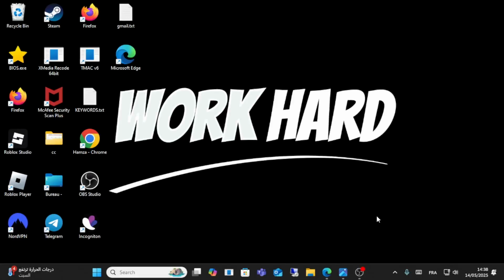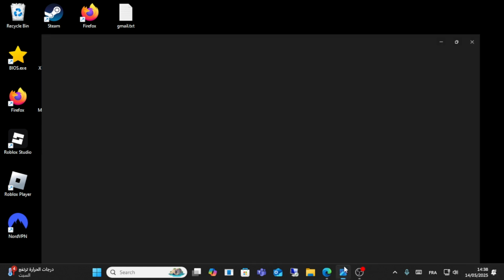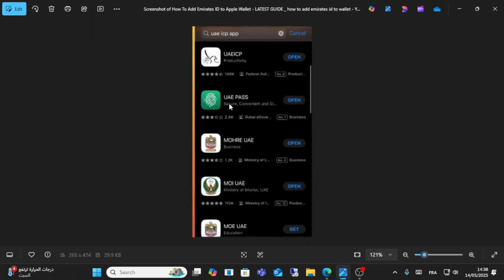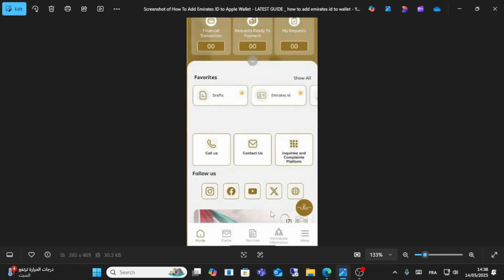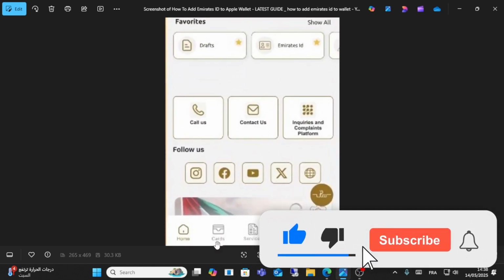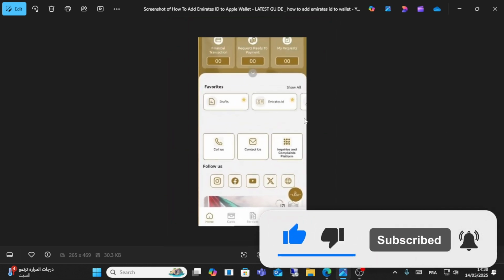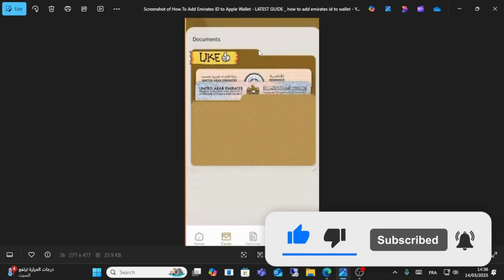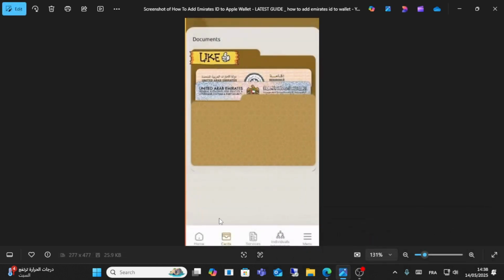I will show you how to add Emirates ID to Apple Wallet. So guys, all you have to do is download your AEICP app on the App Store. Then go to the card section. From there on the screen, as you can see here, this option is card. After that, click on it and make sure this card is available in your documents.